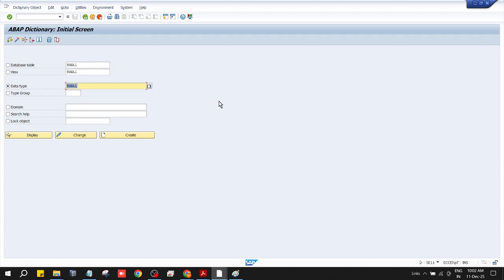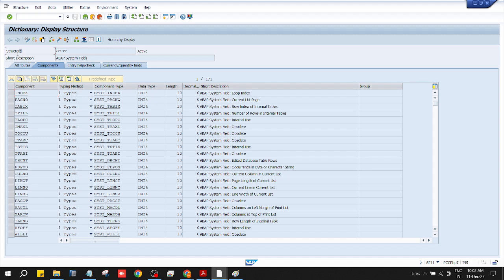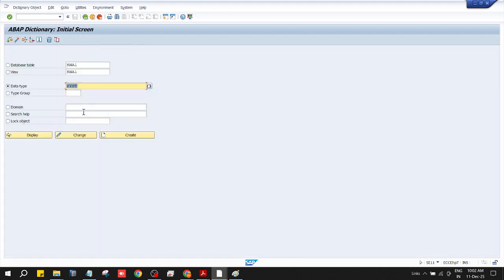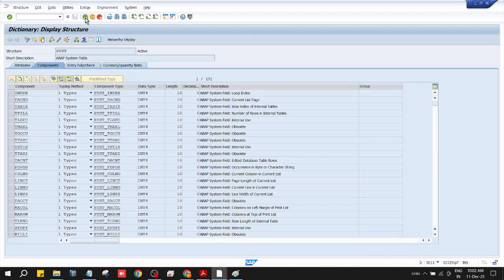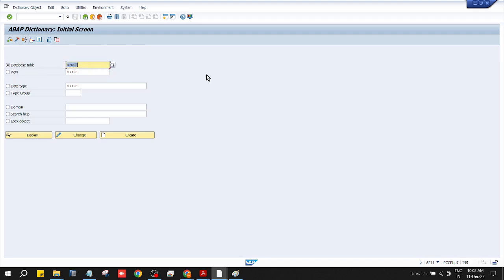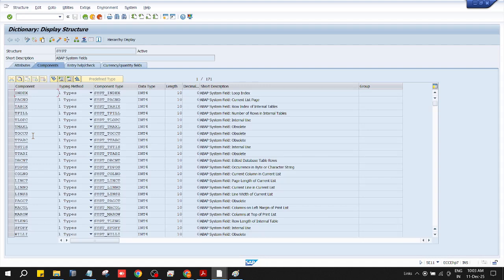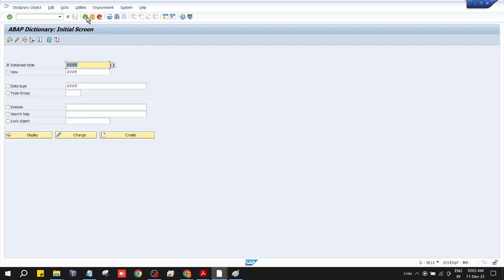We have one structure here, SYST. SYST is a structure. I opened the structure as a data type. We know that. Can I open SYST from view? Yes, it is opening from here also. Can I open SYST from here, table? Yes, you can open it. This is another observation.